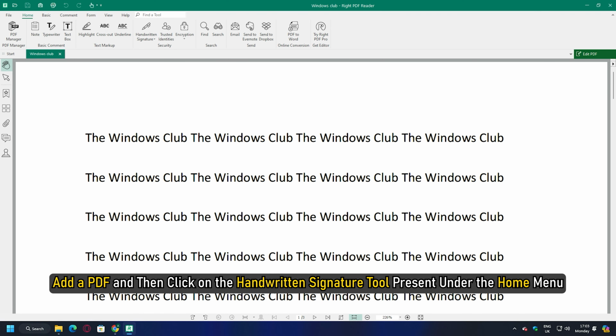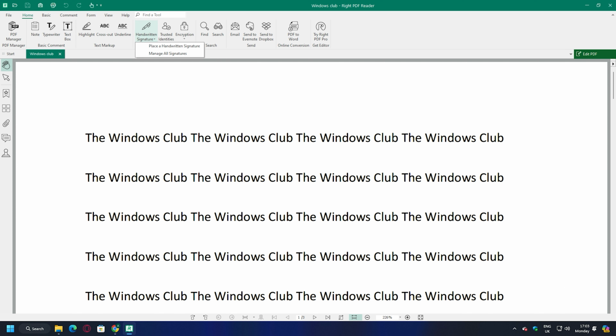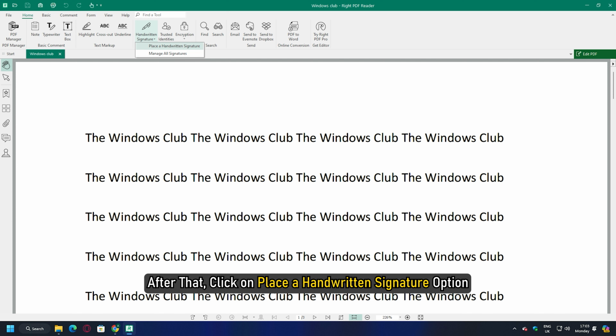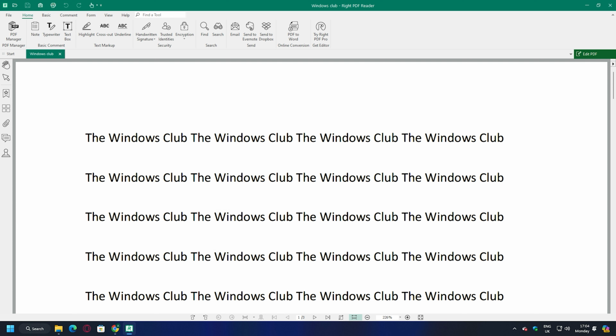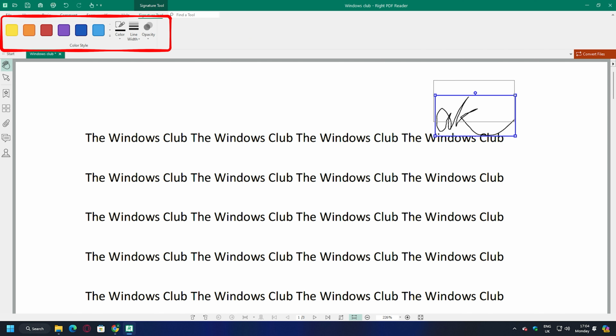Add a PDF and then click on the handwritten signature tool present under the Home menu. After that, click on the Place a handwritten signature option. It will open a box. In that box, select the signature type and then you can draw or type your signature. Use the options given for the selected signature type. Give a name to your signature and click on OK to save it. The next time, use the same handwritten signature tool to select a signature and add it to your PDF document. You can change the color, line color, and the opacity of the signature.